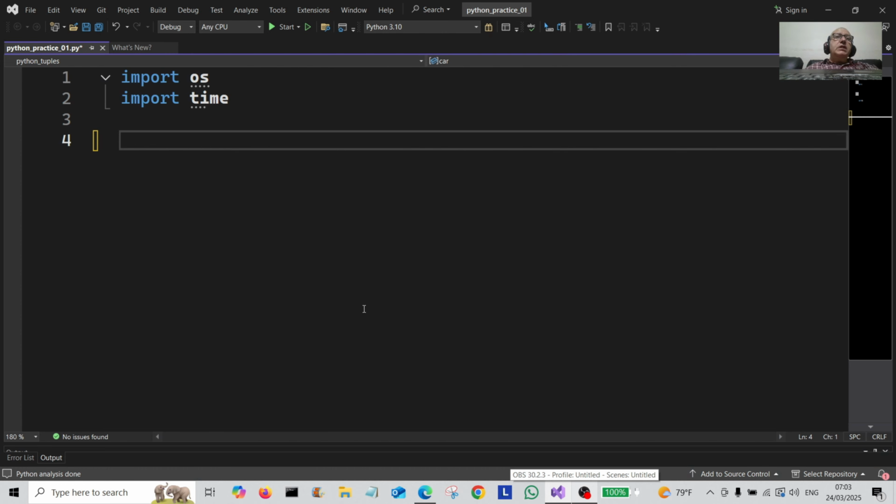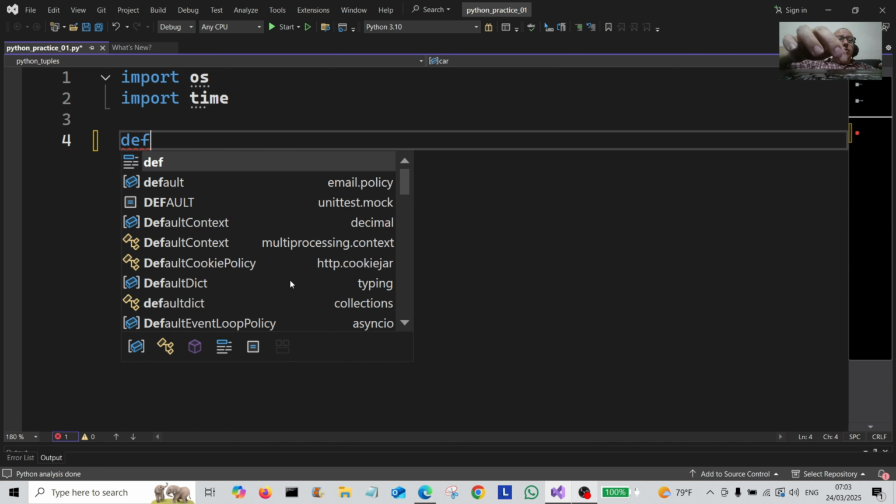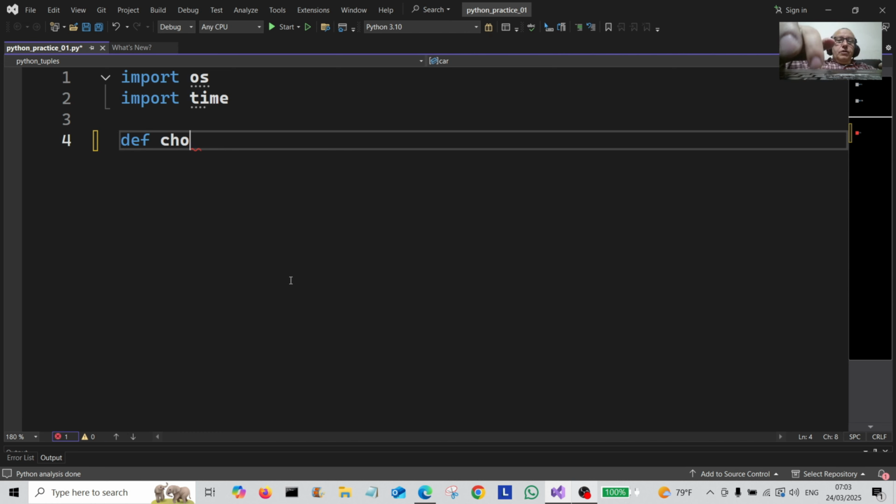Today what we're going to do is create a couple of functions, pass some arguments to the functions, and open a text file on the desktop. I've already got a text file on the desktop called w.txt, so we'll create a function called choice here.